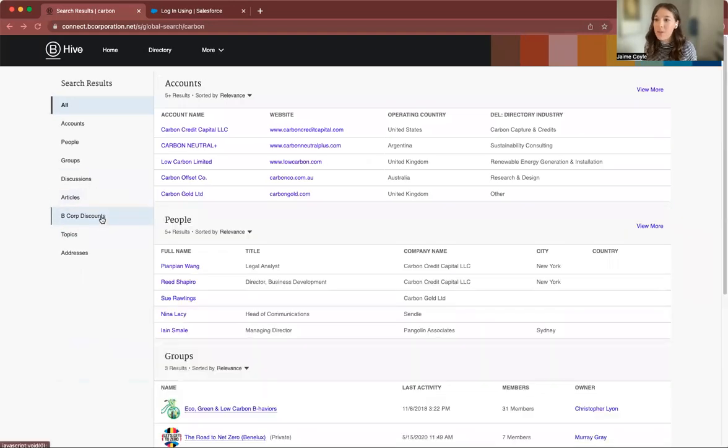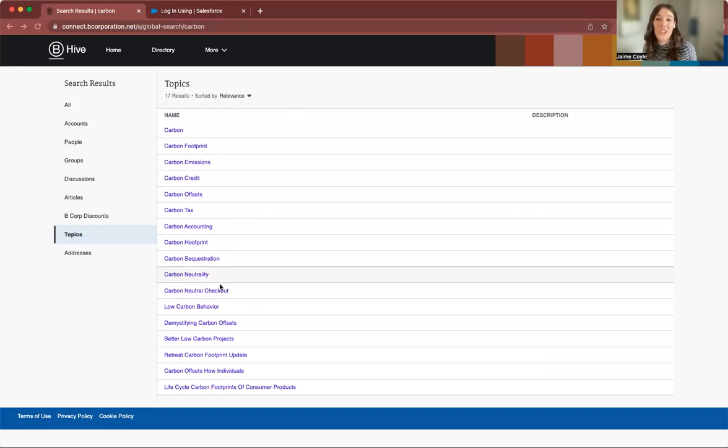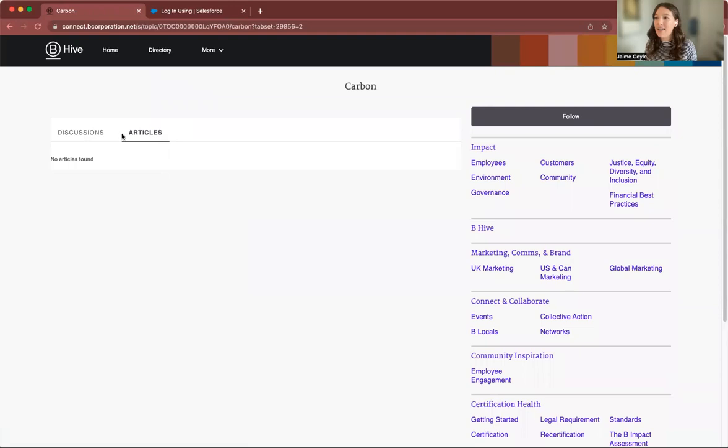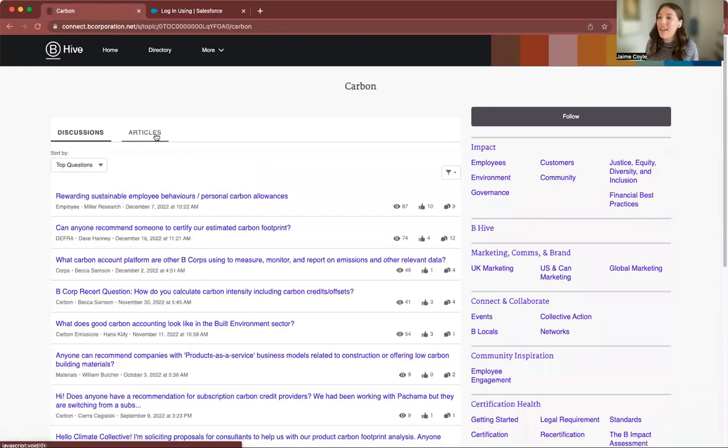After that, you can find B Corp discounts that are related to carbon, and then topics that mention carbon. This is very similar to articles in that you can click on it, find discussions and articles that are tagged with carbon, and then you can also follow the topic.